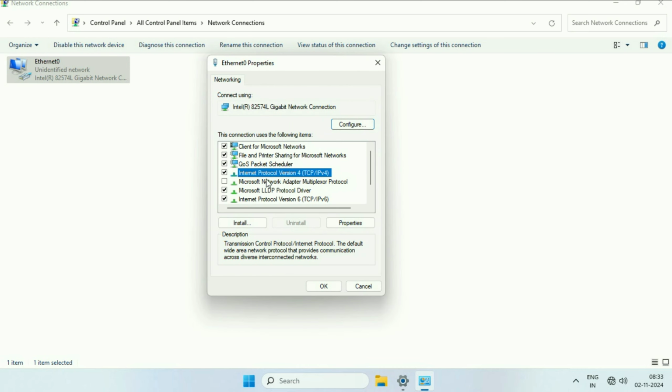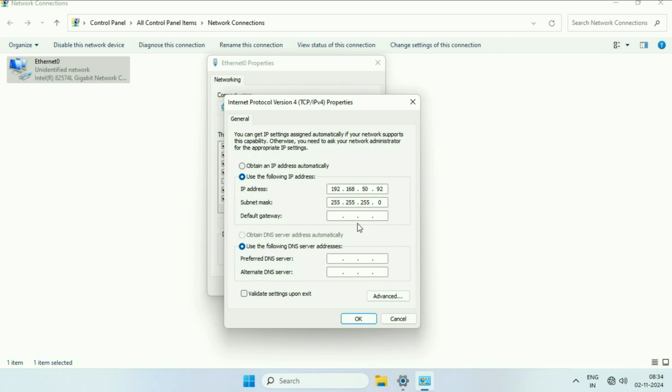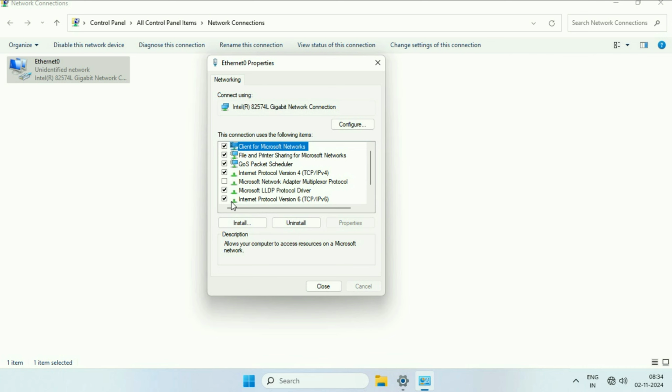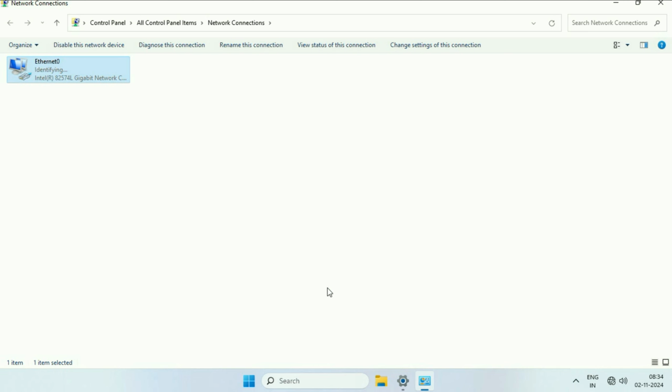click on network protocol version 4, click on properties, select the first option, obtain an IP address automatically, then click on this option, obtain DNS server address automatically, click on OK. After that, untick this option, Internet Protocol version 6, that's it, click on close. So the issue has been resolved as you can see.